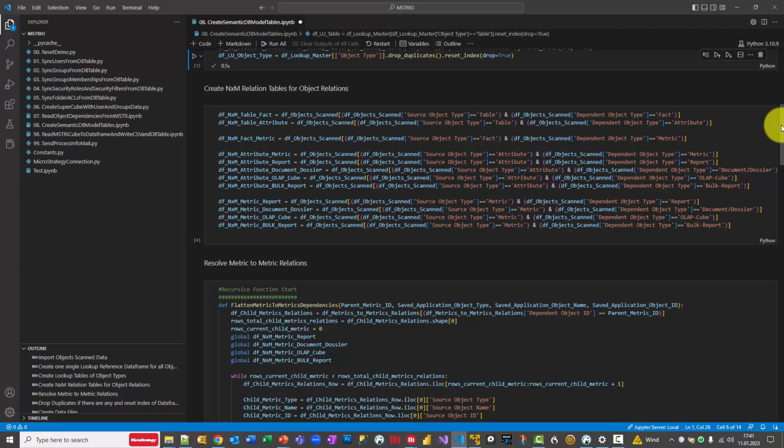Next step, we need the relationship tables. Okay, so for example, the table that relates metrics to dossiers, or fact to metrics, and so on and so on. And you can see here, I'm creating these relationship tables based on the master table that I imported, and there I use some filter options on the object type in order to create these dependency tables. How long does it take? 0.1 seconds. So it's amazingly fast.